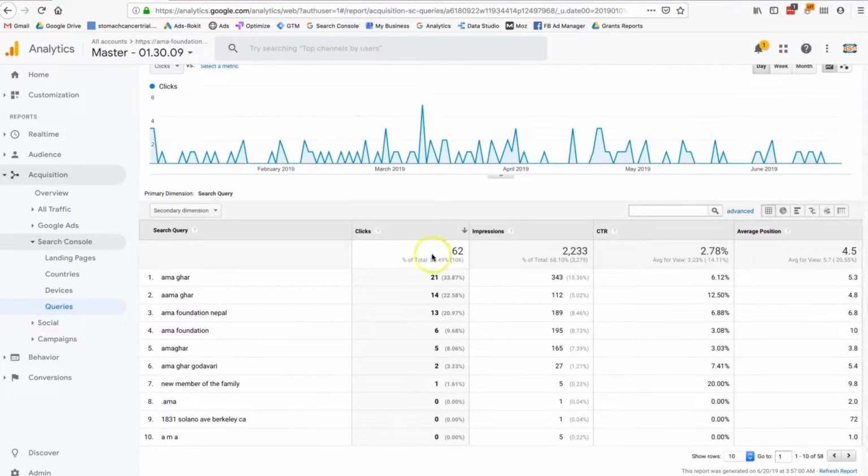I can see the impressions, the clicks, the click-through rate, and the average position. In theory, the higher something ranks, the more traffic you're going to get. That's the idea behind it. We want to make sure that we're ranking for our coveted keywords, and if we are, we want to be able to measure how many times our listing was seen and how many times it was clicked.